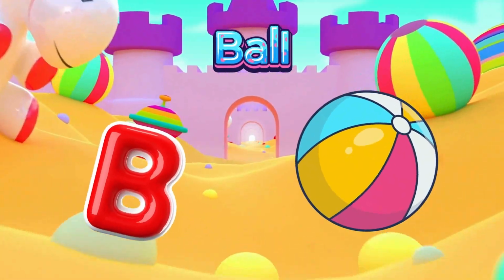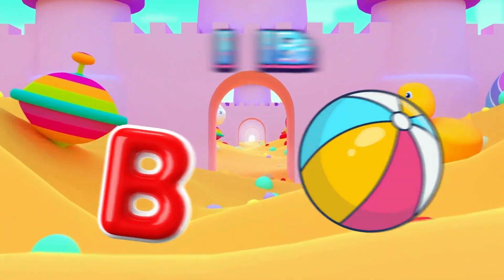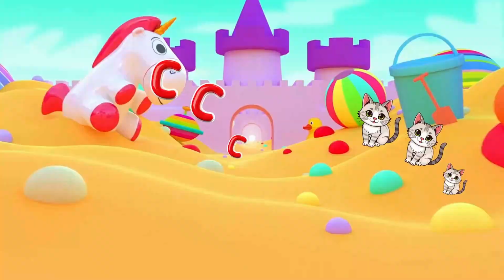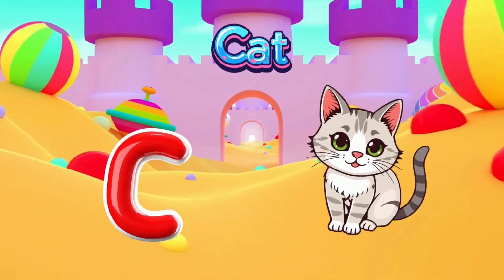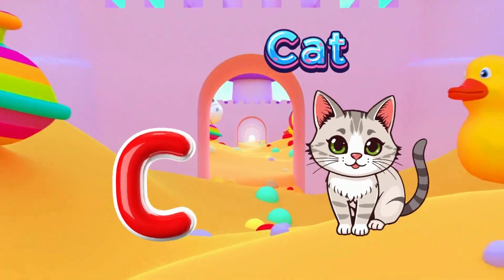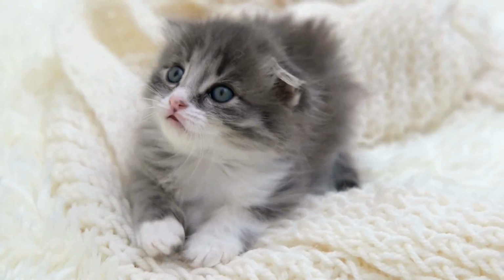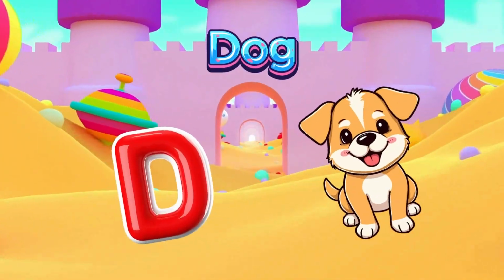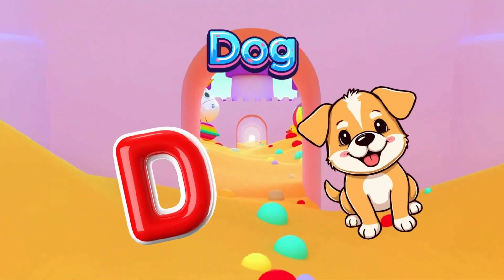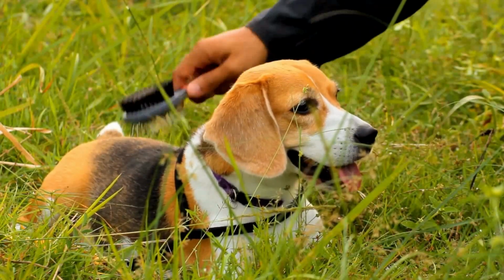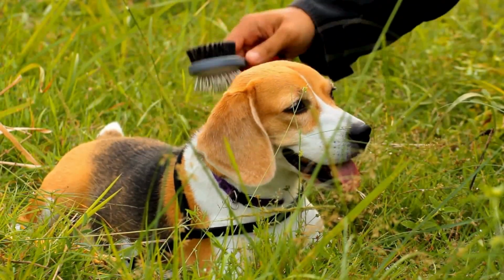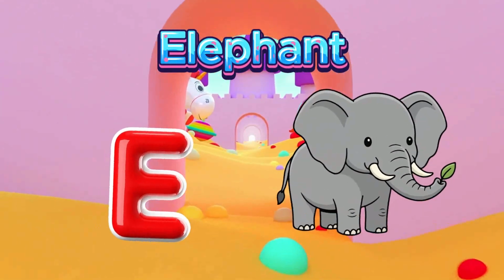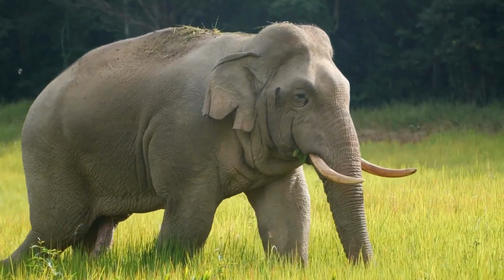B, B, ball. B is for ball. C is for cat. C, C, cat. C is for cat. D is for dog. D, D, dog. D is for dog. E is for elephant. E, E, elephant. E is for elephant.